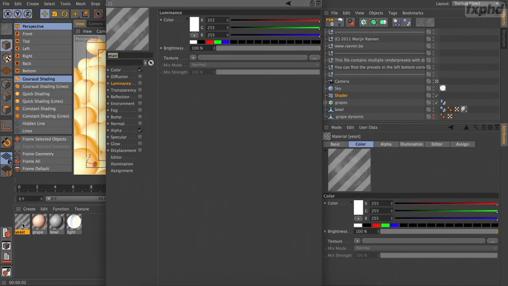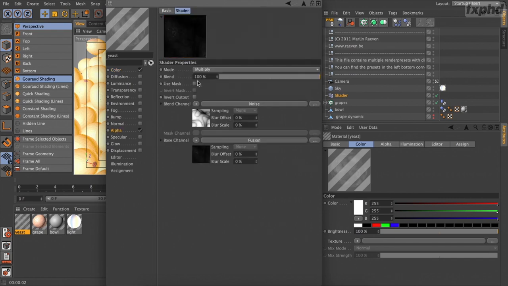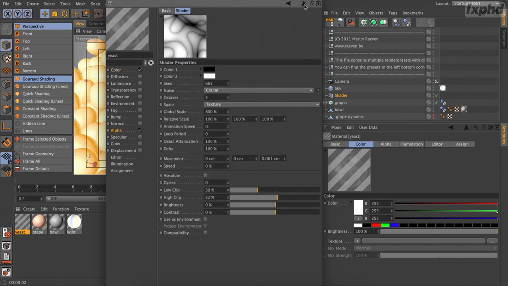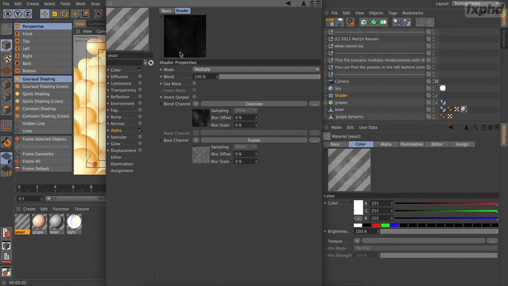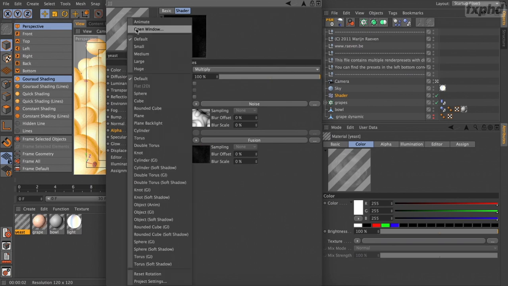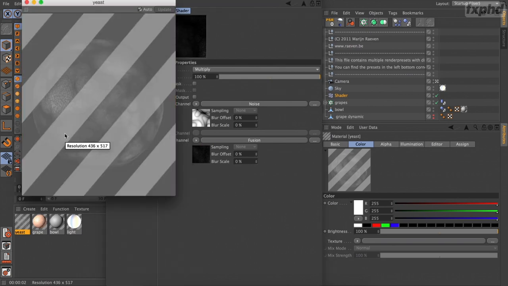For starters, what he's done, actually he probably did this last, but we're going to look at this first. In the color channel, he's just got some white color. But in the alpha, with a fusion, he's using two noises blended together, and this is creating an alpha channel for that white. And I don't know how well you can see this in here, but if I open this window, this is what's creating that waxy surface that's on the top of those grapes.